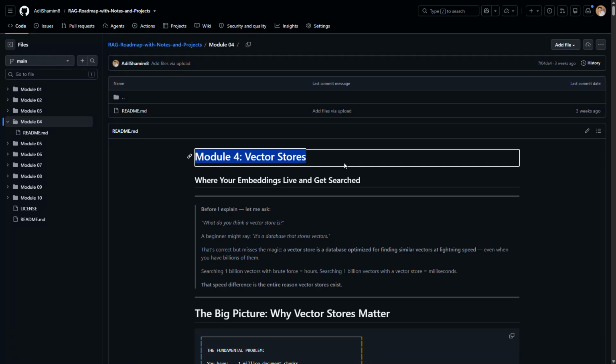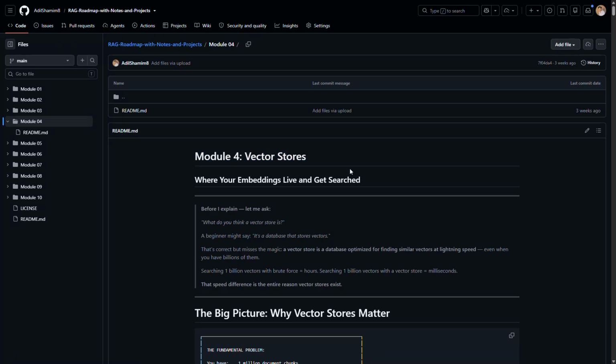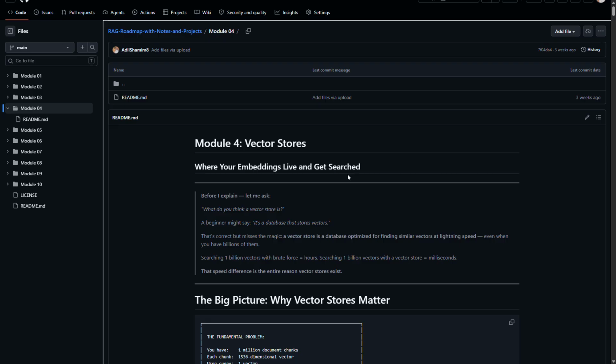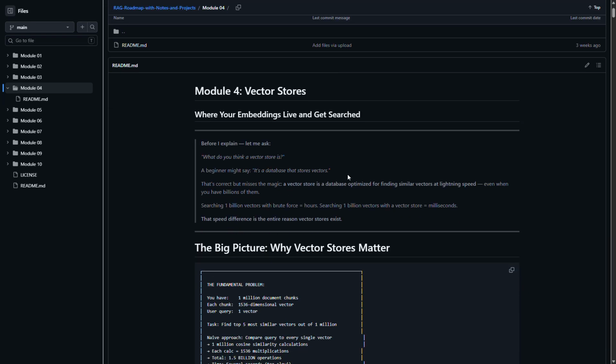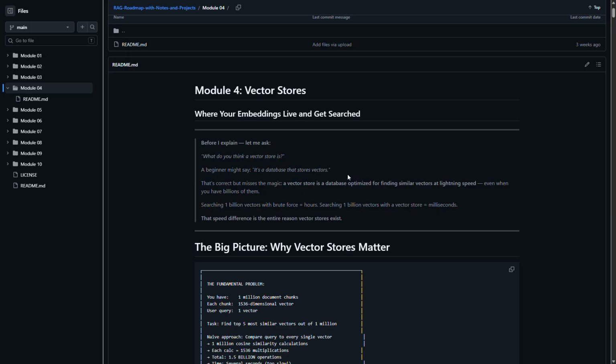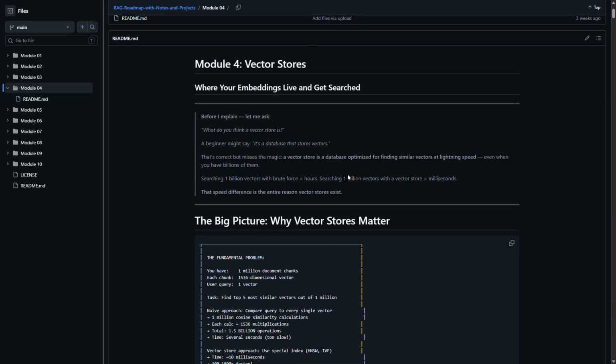Hey everyone, let's deep dive into this RAG roadmap with Node series, module 4, vector storage. Okay, here is our section. This is the vector storage where your embeddings live and get served. Before I explain, let me ask, what do you think vector storage is?